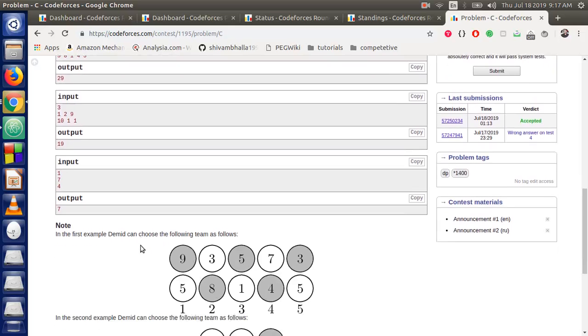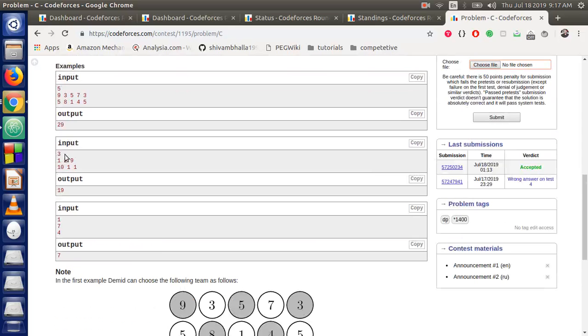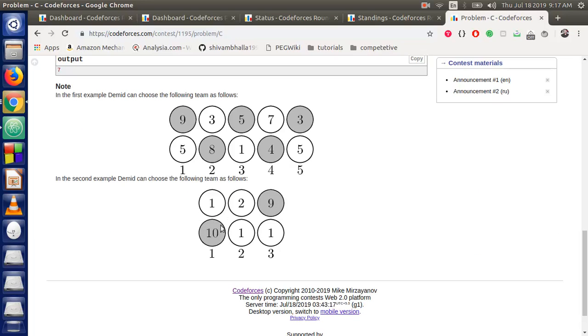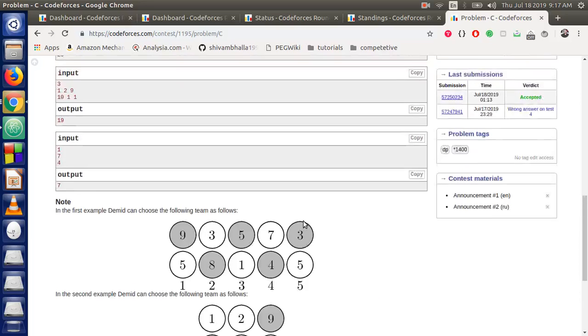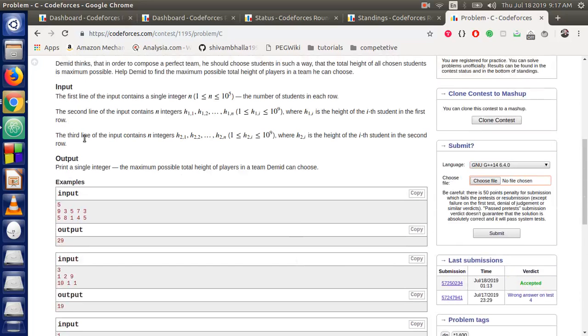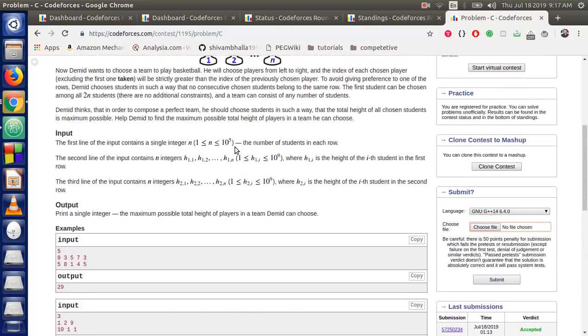But choosing in such a pattern is not always helpful, as you can see in another example. In this, if we choose 10, then 2, we cannot choose 9. So we leave out these two students, and then we choose 10 and then 9. So what will be our approach?